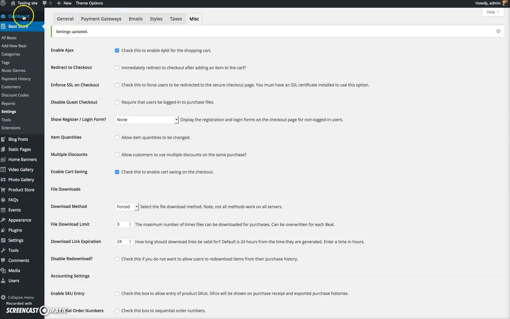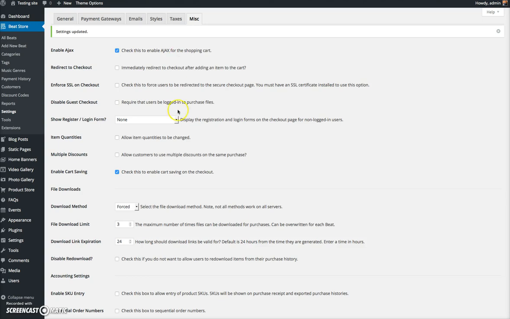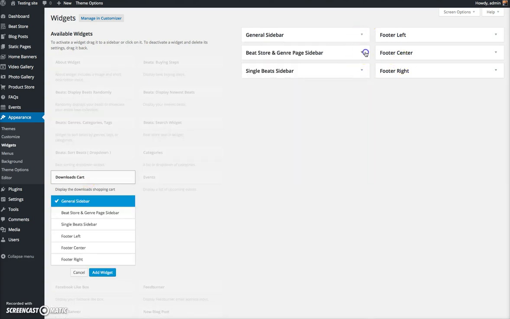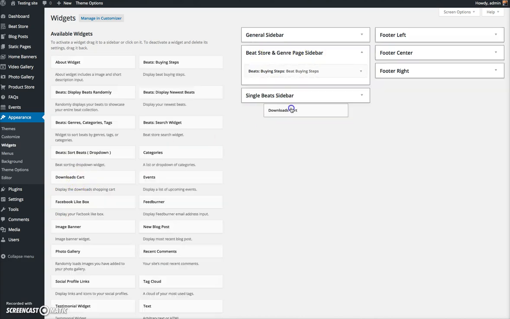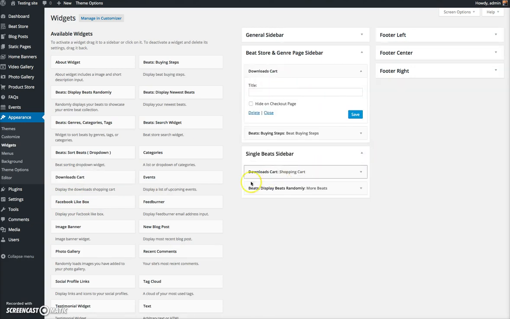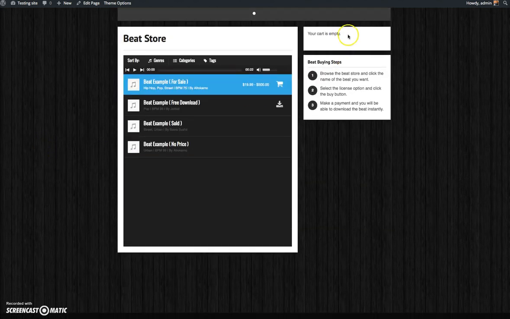Okay, so let's go to the homepage. And let's say I want to add the Beat shopping cart widget. So I'm going to roll over appearance, go to widgets. And you want to find the download cart widget, but you want to make sure that you also select the right sidebar. So this is going to be the Beats in general sidebar, and the single Beats sidebar. So the cart is already there. So let's go to the homepage again. There's a cart widget, no title.